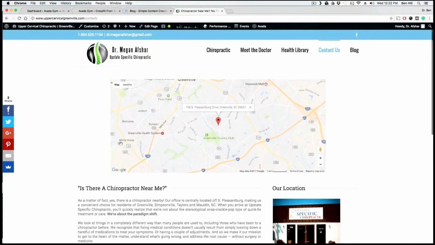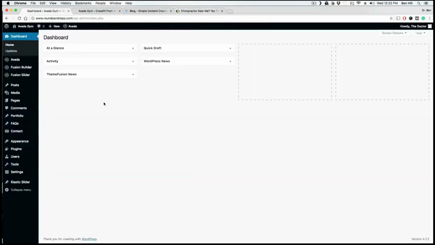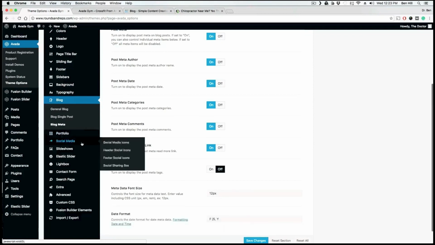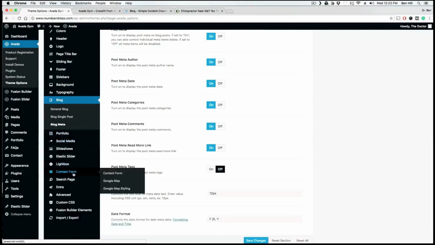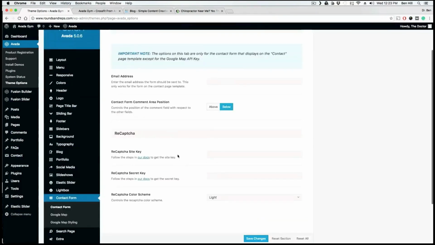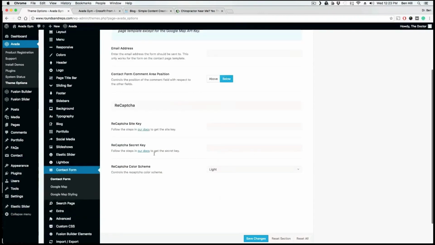And so in order to create a contact page similar to this one, the first thing that you need to do is go to Appearance, and then go to Theme Options. Go ahead and scroll down here, and then go to Contact Form. Click on that. So the first thing that you need to do if you want to receive any kind of email is you need to put your email in there. If you want to do a reCAPTCHA, you can do that as well.